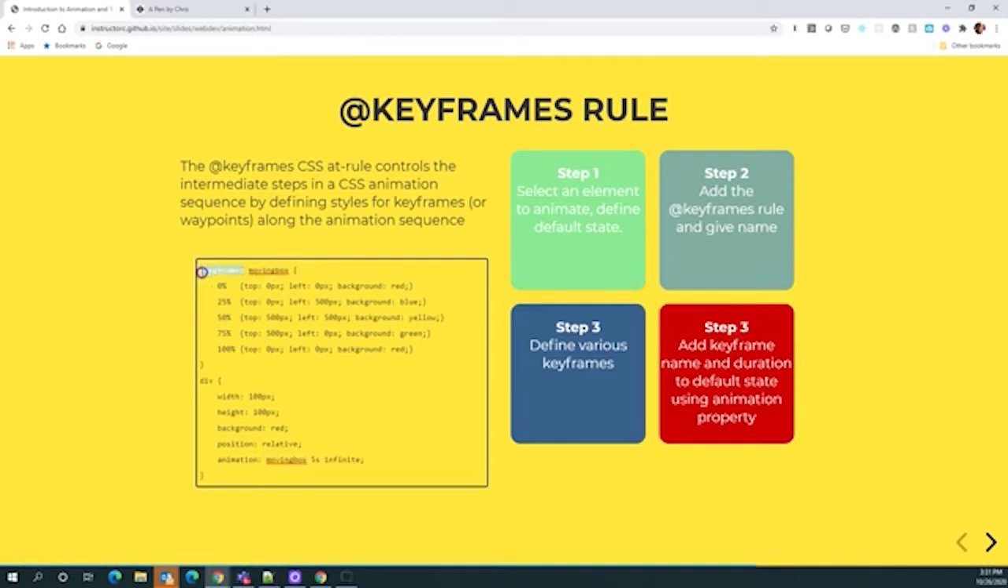So you say @keyframes, and give it a name. It could be any name you desire. In this case, we just have moving box, then how long the duration is going to last, and then how many times you want that animation to occur. You can say infinite, which basically is going to continue to animate until you close the browser.